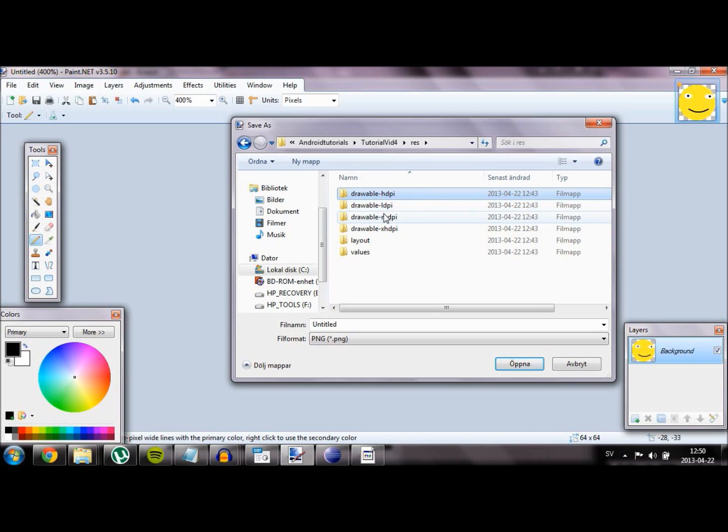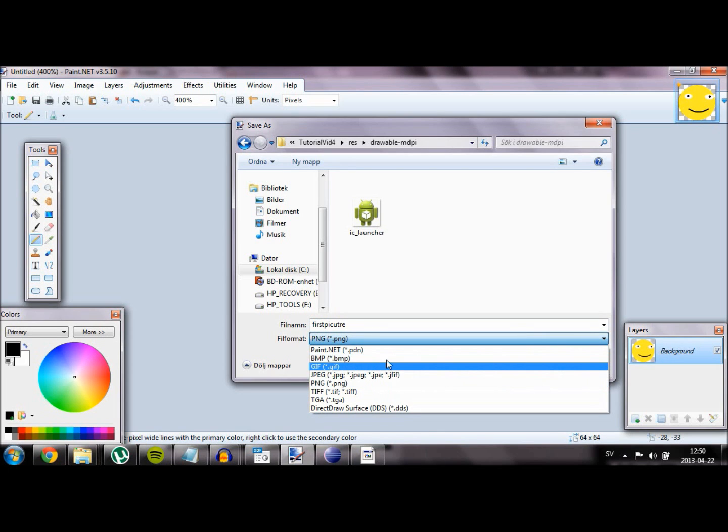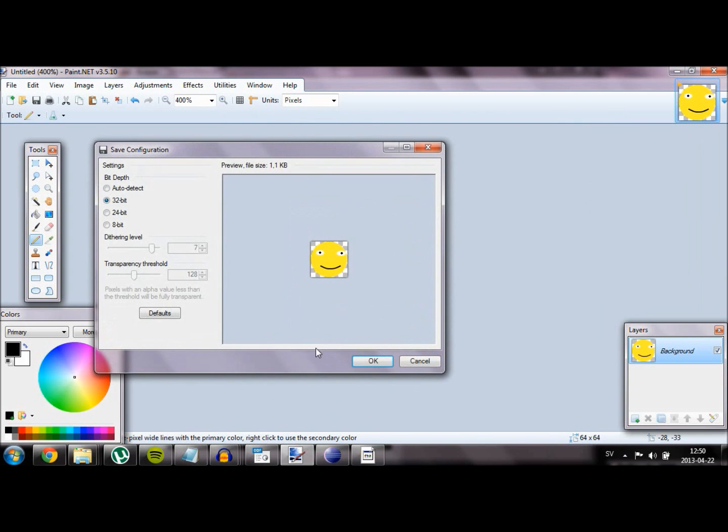Basically every folder is for certain types of density of your screen size on different mobile devices. So if you want to, you can have different sizes of this image depending on what type of phone is being used. If it is HDPI, you want the image to be even bigger than it is on the low DPI, etc. But I usually just go with one image, and then you can place it somewhere like MDPI. We're going to name it first picture. It has to be a PNG file, so make sure that it isn't a BMP or GIF or something like that. Make sure it's a PNG. And we're going to save it.